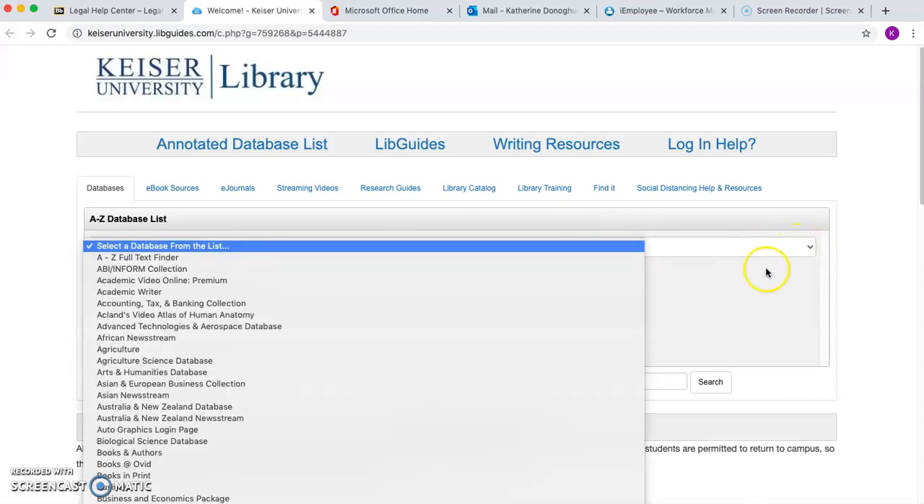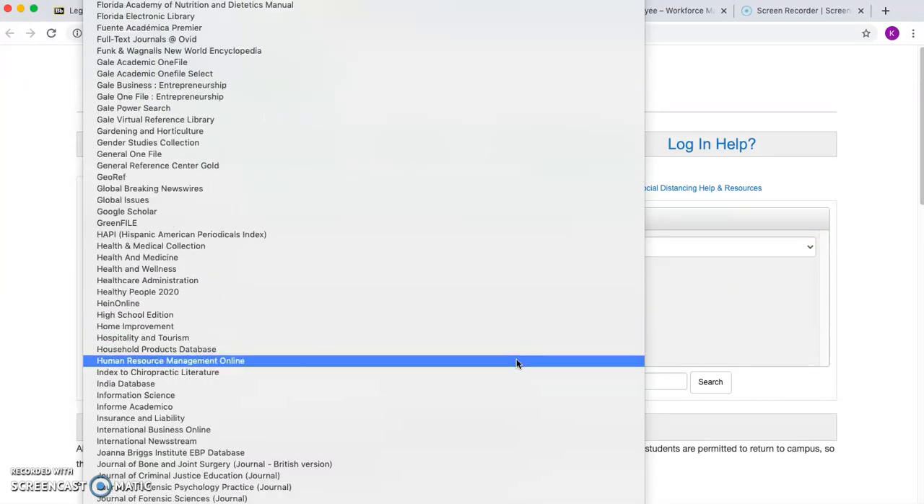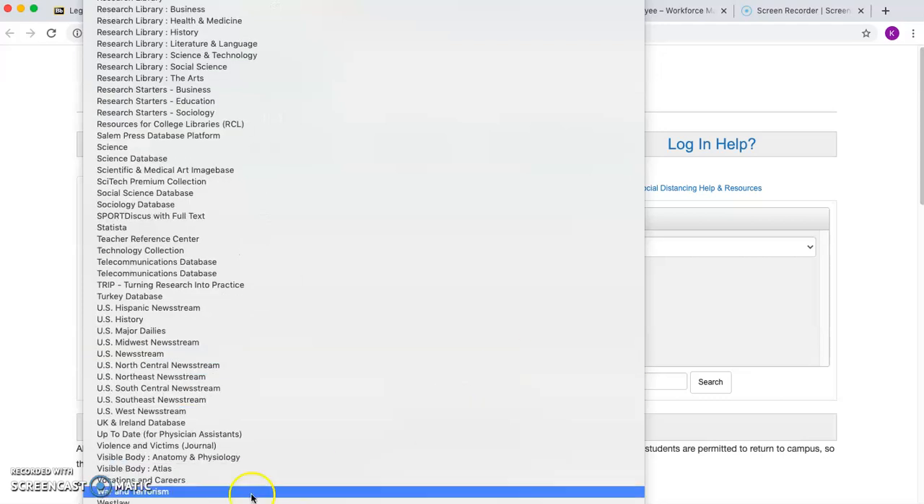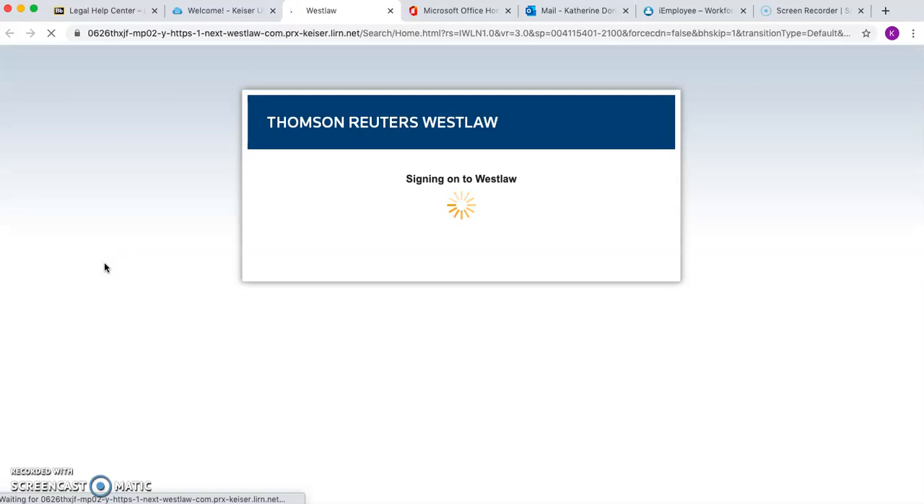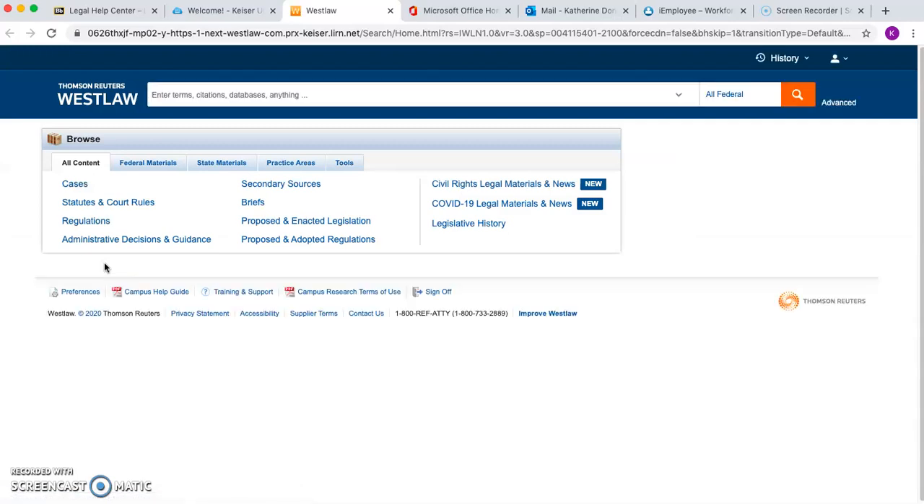So we're just going to click the down arrow and we're going to scroll all the way down to the bottom. Click on Law, all right, and then just click on Go. And it should log you right in. I'm logged into Blackboard, obviously, and Office 365. So it should just log you right in. And here you are. Okay, so this is effectively the Westlaw homepage.